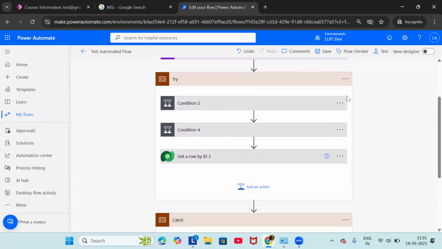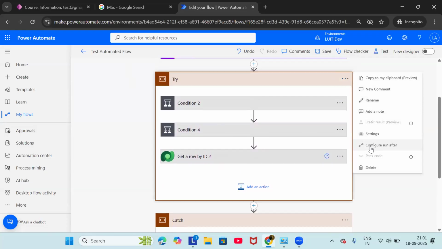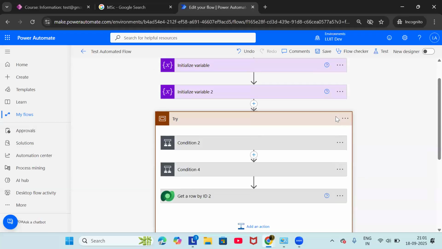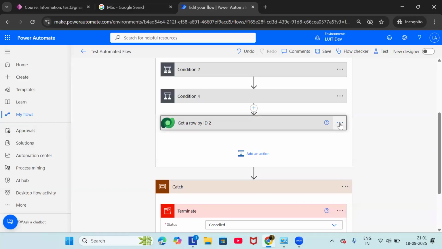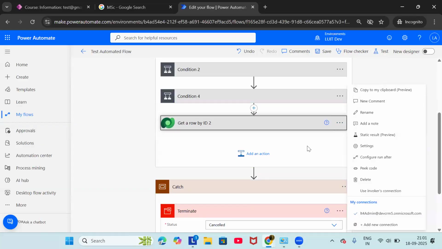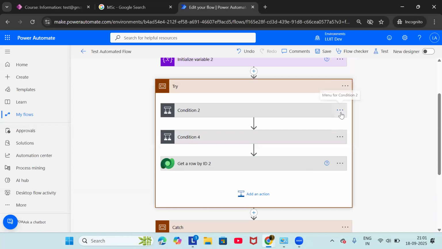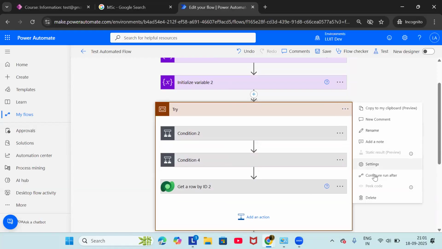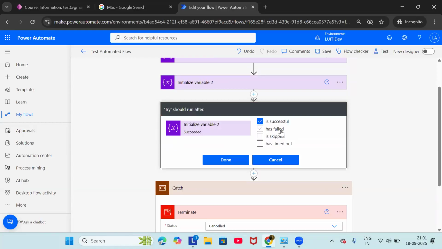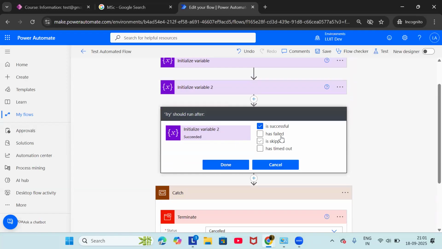So how can I do that? Go to this one, the menu for try, and configure run after. You can see, right? This is only available here. Let me see. Okay, you can see configure run after, and the conditions are actually available here.